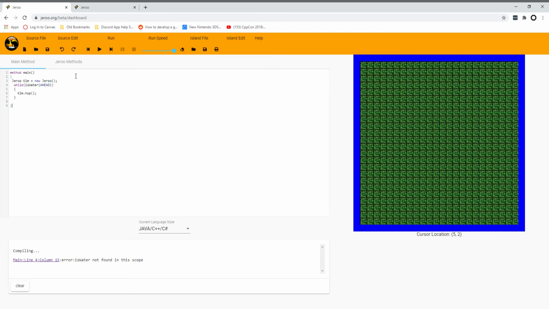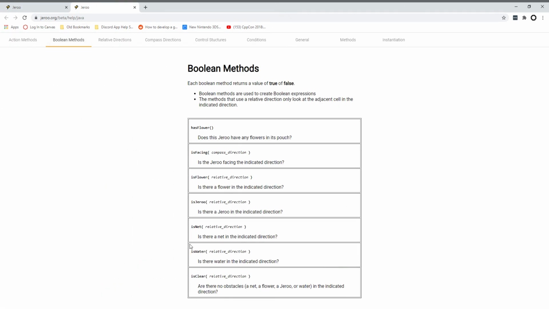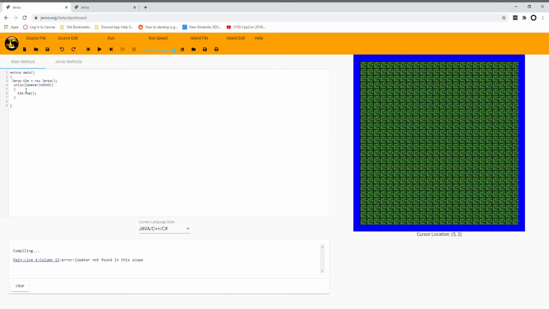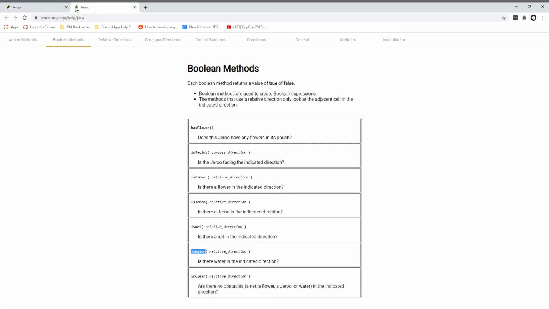So there you go. So this should... Is water not found? What? You are right. Let's add an exclamation mark. No? That is not right. That's not right. Is water ahead?